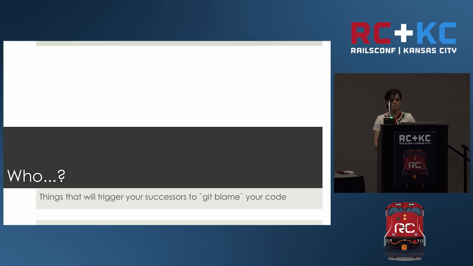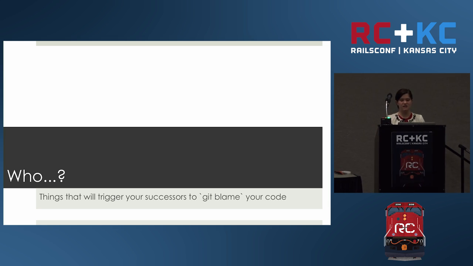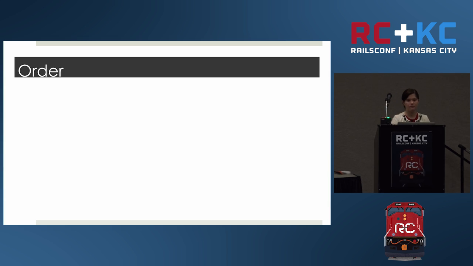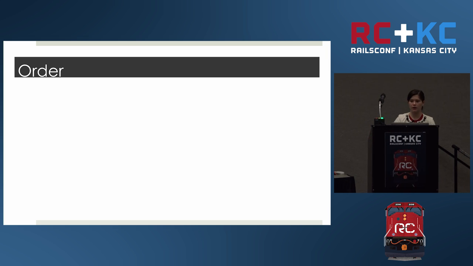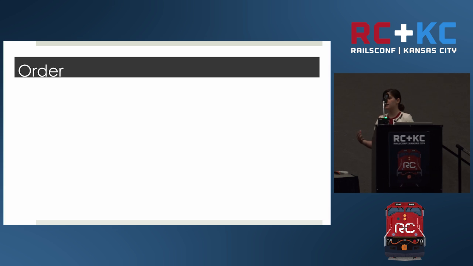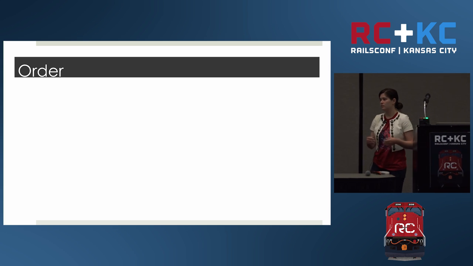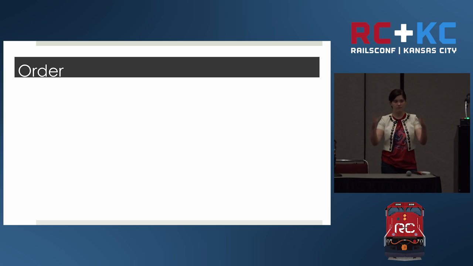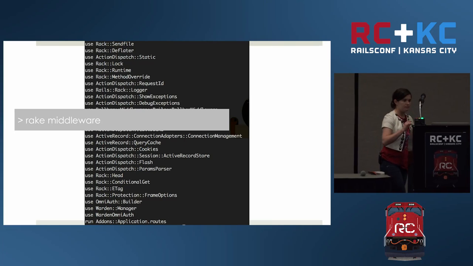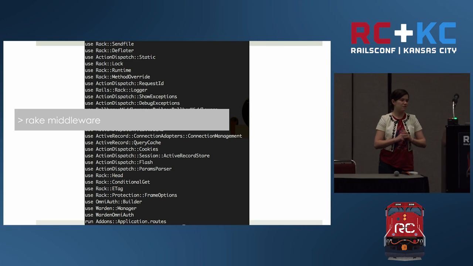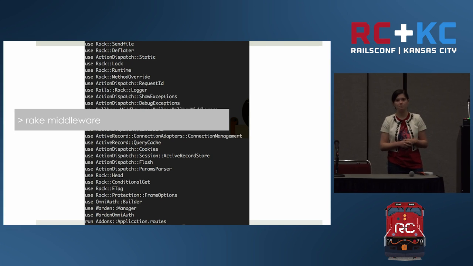Now, the things that will trigger your successors to git blame your code. I first want to talk about order. Order in Rack middleware is important. Going back to the Russian nesting doll analogy, it wouldn't make sense to try to fit the largest Russian nesting doll into the smallest one. It's not going to happen. Similarly, with Rack middleware, there's a necessary order.